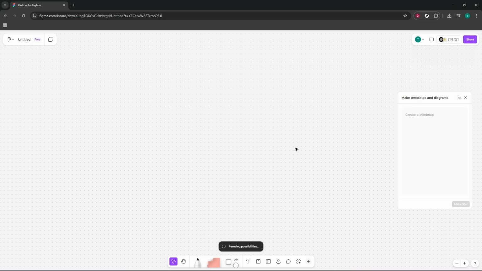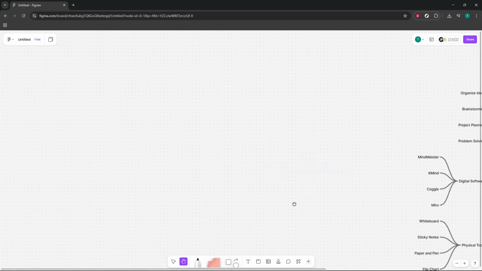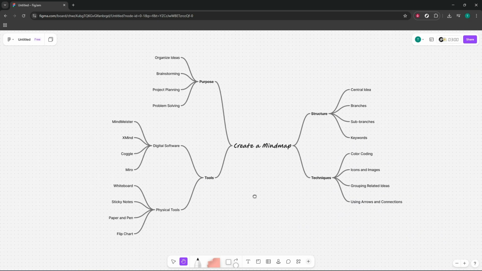FigJam will generate a neat mind map layout for you, placing the main idea in the center and organizing branches around it. This gives you a clear structure right away, which is especially helpful if you're working under time pressure or want something that looks polished without manual setup.